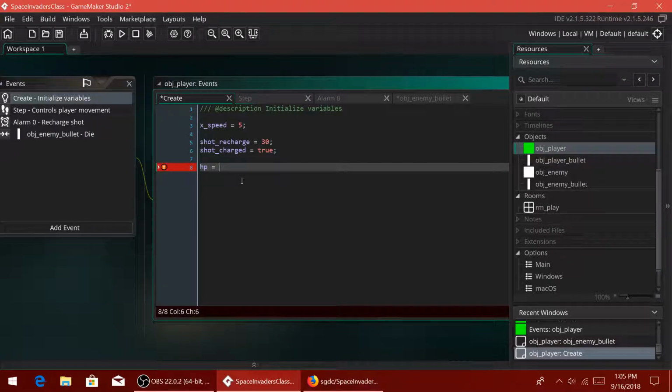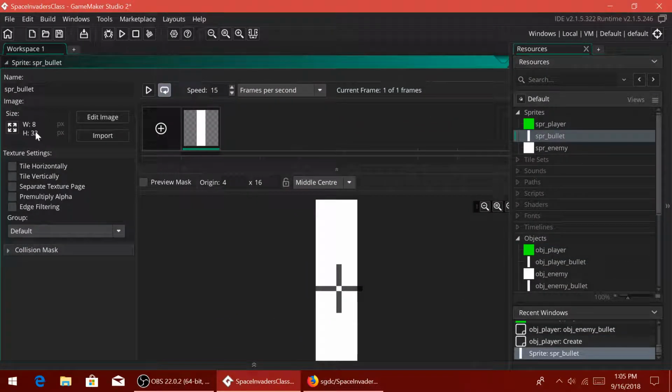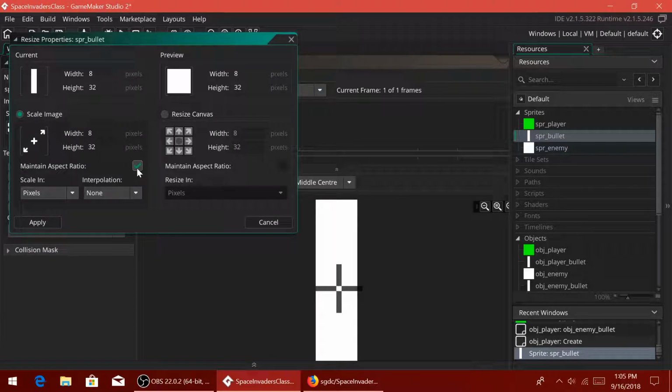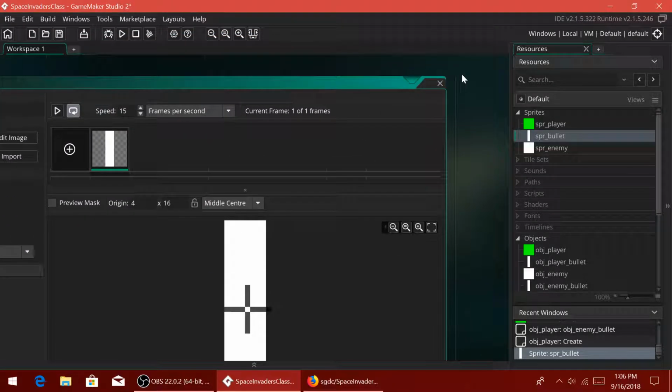Hey, Tabor. Yeah. Sorry, one second. How do you edit the size of the sprite? Good question. So I'll go up to the sprite here. So my sprite bullet, you click size right here, and you uncheck maintain aspect ratio if you don't want it, and you can change how big things are. Sorry, thanks. No problem.